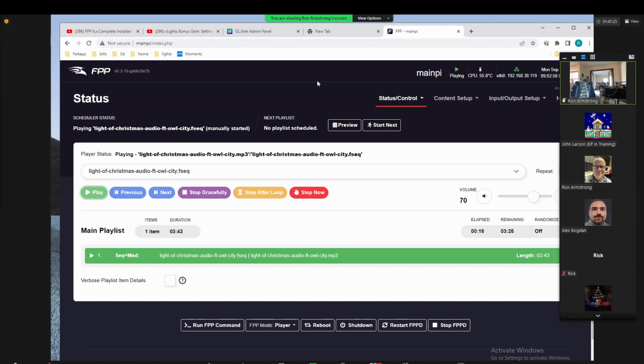So while it's playing, I'll draw your attention here. You have an elapsed time and a remaining time. Randomized doesn't matter right now because we're just playing the individual sequence. But you can see how far along it is and how much is left. And you can see down here any detail of what's actually playing.